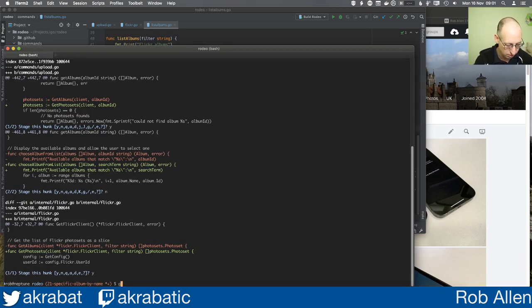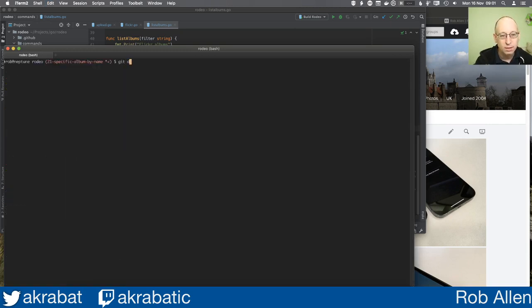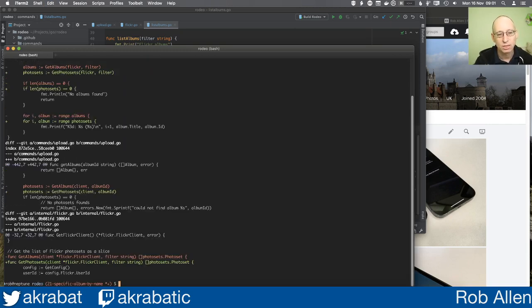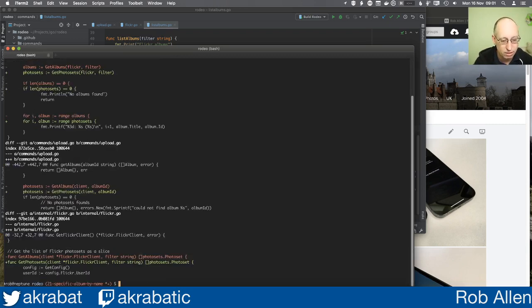There we go. So now if I do a git status, you'll see that we've added list albums upload and Flickr, but we still have some changes in upload.go. Git diff --staged. These are the changes we're about to commit. Let's have a look. And yeah, that's all photo set stuff. So yeah, that looks good. Okay, commit.